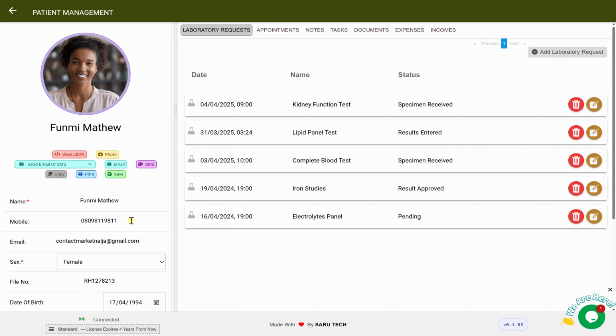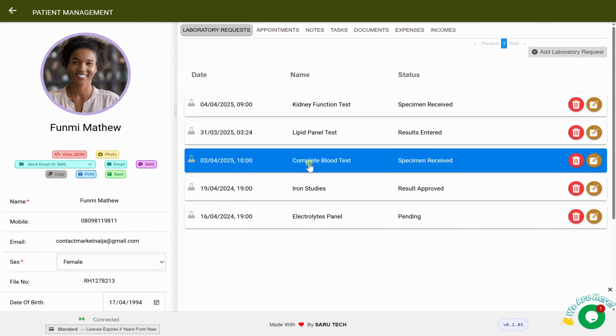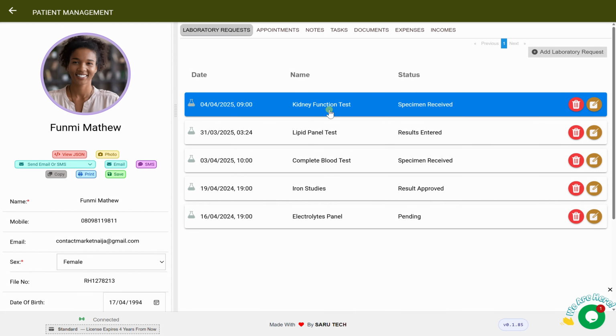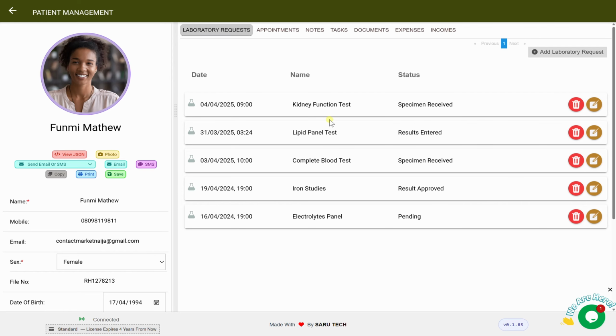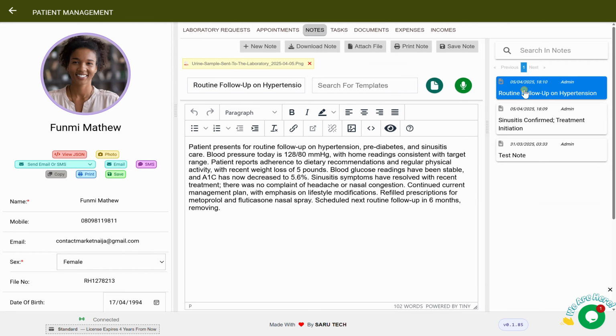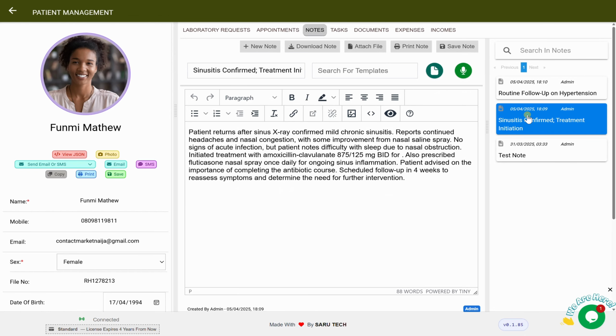When you open a patient file, you can review the patient's laboratory history. This helps you see previous laboratory requests, past results, and related records without searching through the full request list. You can also add notes to the patient file. Notes are useful for reminders, special instructions, follow-up comments, or any important information the laboratory team should remember when handling that patient.